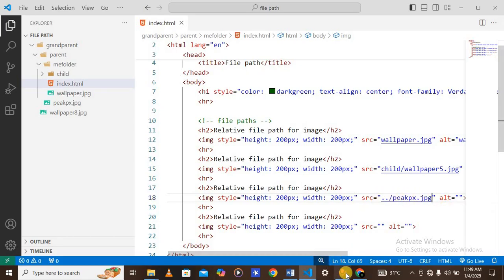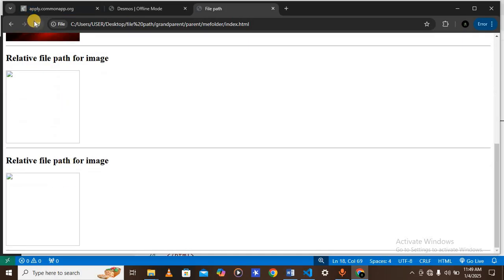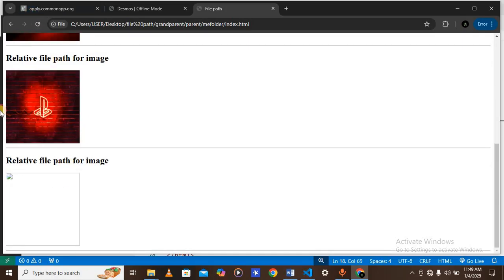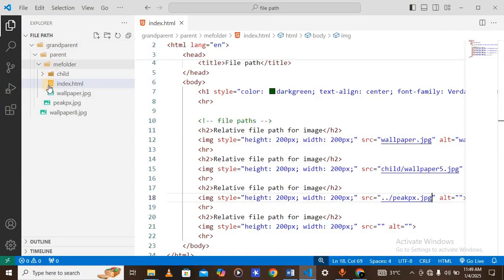Exactly that, we're already able to access the image. So we're going here, this third image will be showing, and I'll refresh. As you can see, this is the third image. So this image, okay, we have accessed the image here.